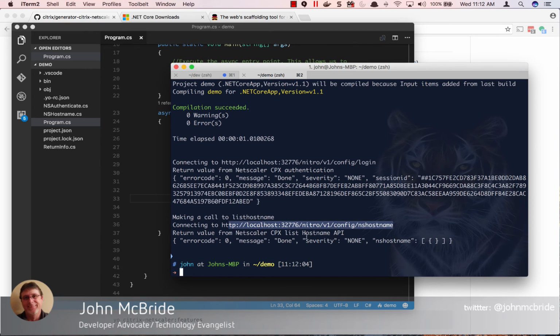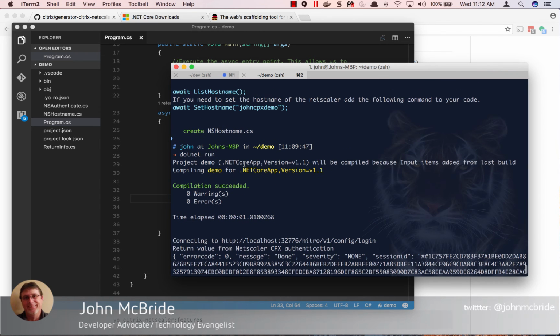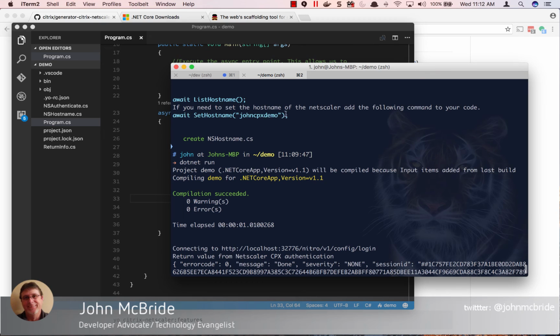And here's the value that we're returning, and you can see it's a JSON object that we're returning, and we have no error code, so it was successful. And then here's the host name, which is really set to nothing because we haven't done anything yet. Okay, so we made that call. Cool. So how do we set the host name? Well, if you remember up here it said to set the host name, we actually want to do this. So we want to make this await call here.